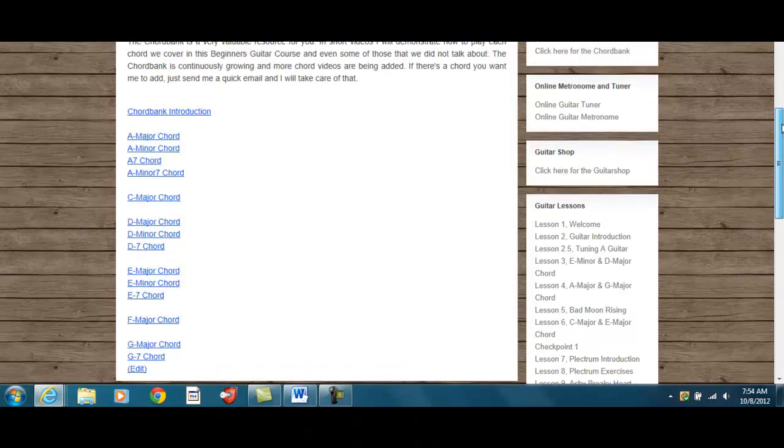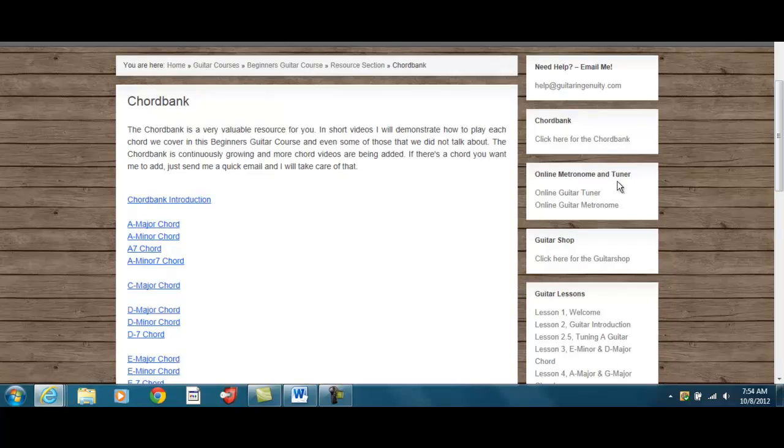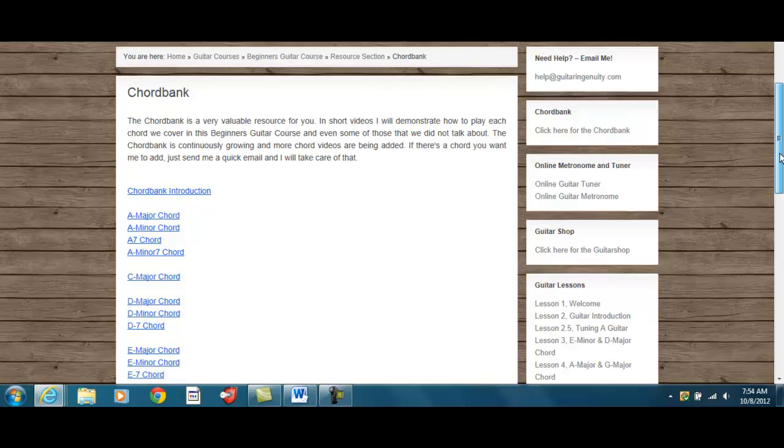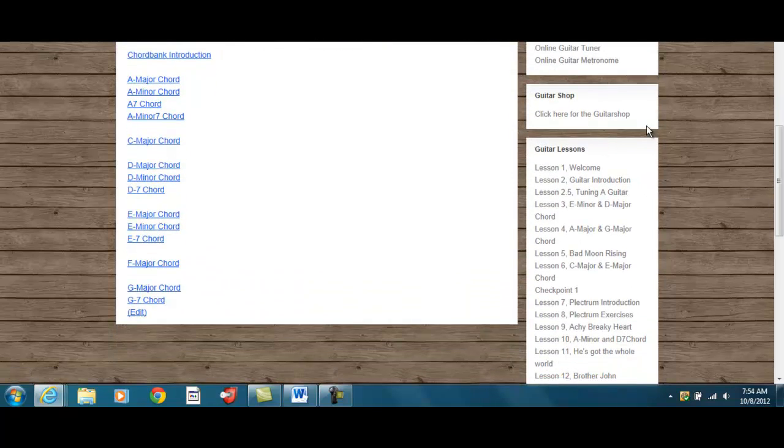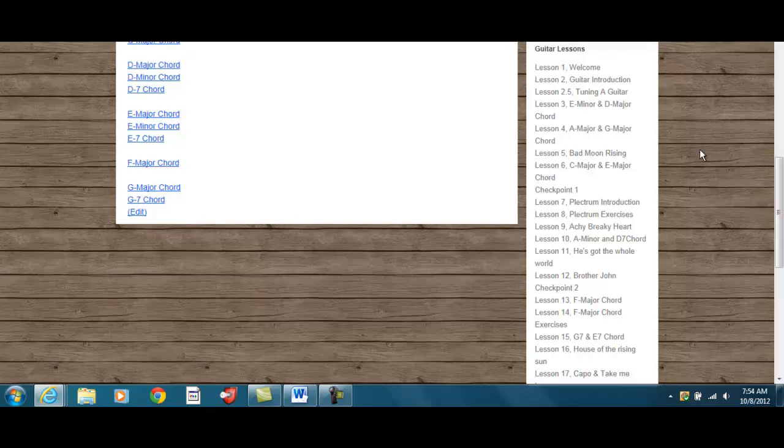In addition to that, we have a bunch of other links to valuable online resources like the Online Guitar Tuner or the Online Guitar Metronome. Don't worry if you don't know what that is at this point. I will explain all that in detail. Link to Guitar Shop, where you can buy some of the accessories we will need for the course. And then obviously you have all the lessons in their regular sequence.